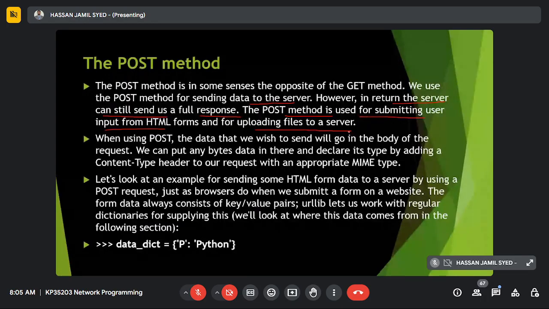I just remind you that these methods are for the URL, so sending something using the URL, okay? When using POST, the data that we wish to send will go in the body of the request. We can put any bytes data in there and declare its type by adding a Content-Type header to our request with an appropriate MIME type.